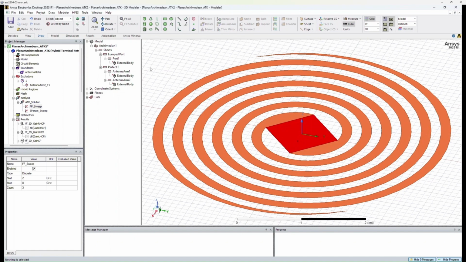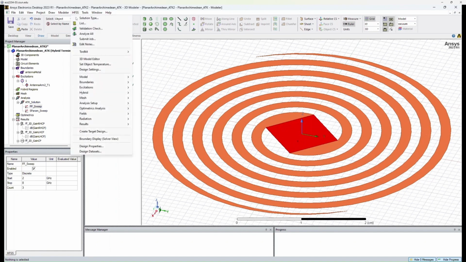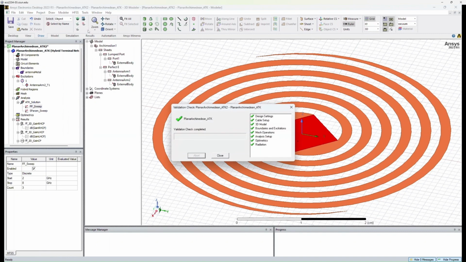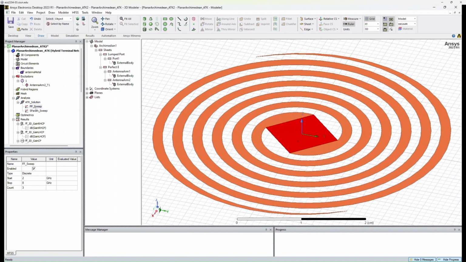But before starting, we'll do one more thing. Hit HFSS and click validation check. This will ensure there are no errors that, when we start the simulation, will cause it to stop. So now with this ready, we can go ahead and right click on far field sweep and hit analyze. This will show us the far field performance of the antenna at 3 discrete frequency points. And so I'll come back when this simulation has finished.